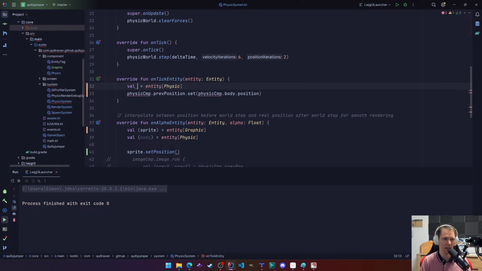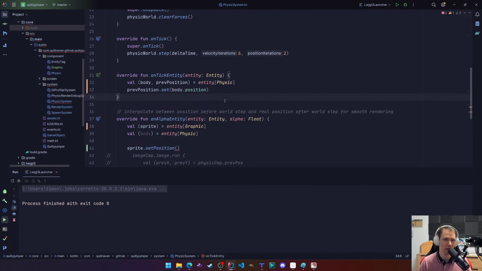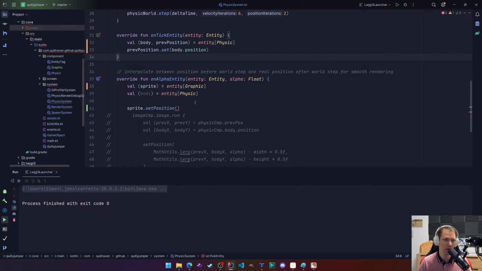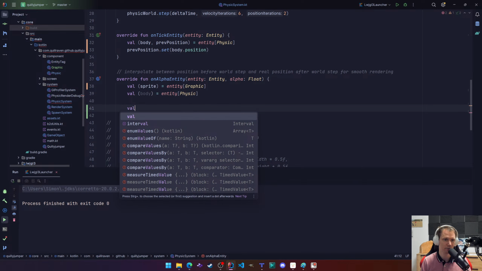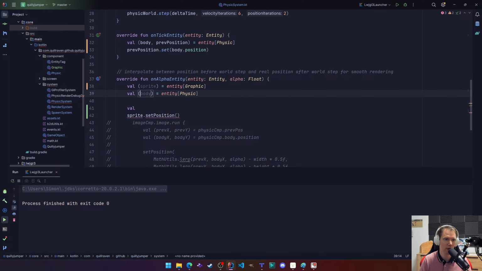So here we can now write body and previous position. So we can remove this one here. Position, like this. Okay, and also down there we can now use that, because what we need is here we have the body, and again we need the previous position once more.